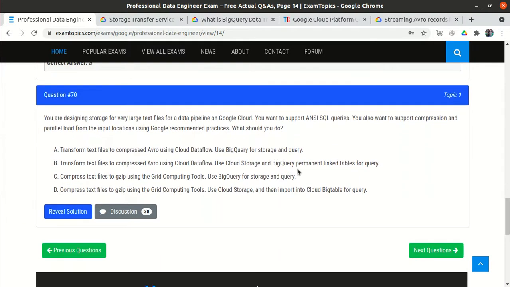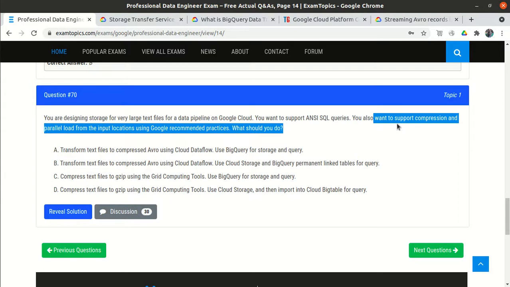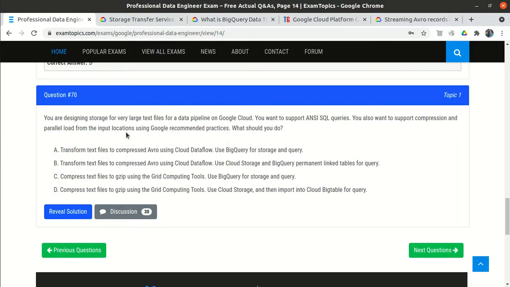Question number 70. You are designing storage for very large text files for a data pipeline on Google Cloud. You want to support ANSI SQL queries. You also want to support compression and parallel data load from the input location, per Google's recommended practice. What should you do? So read the keywords. One is large files.